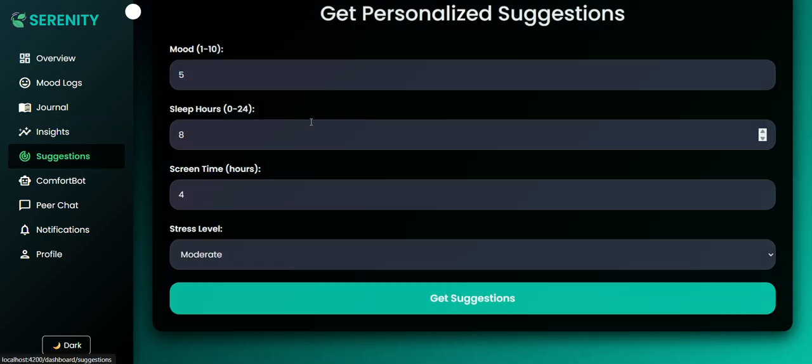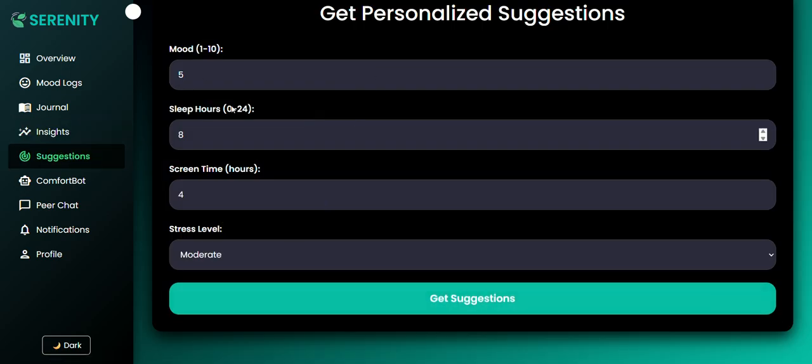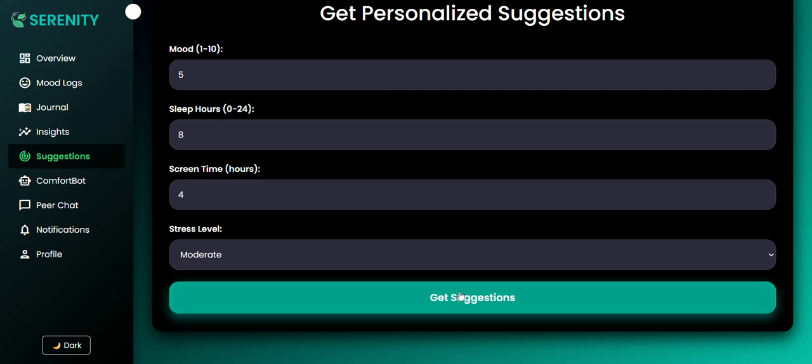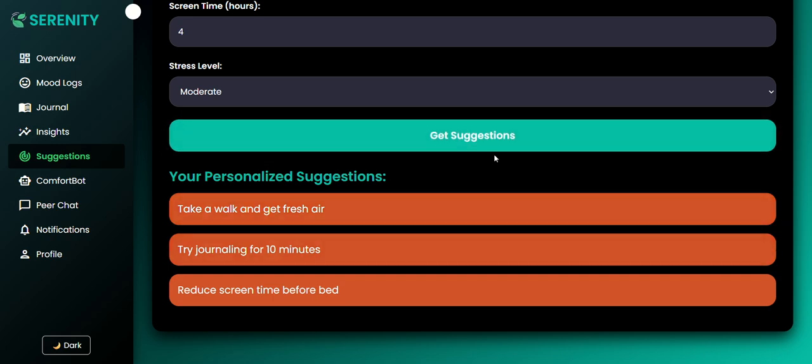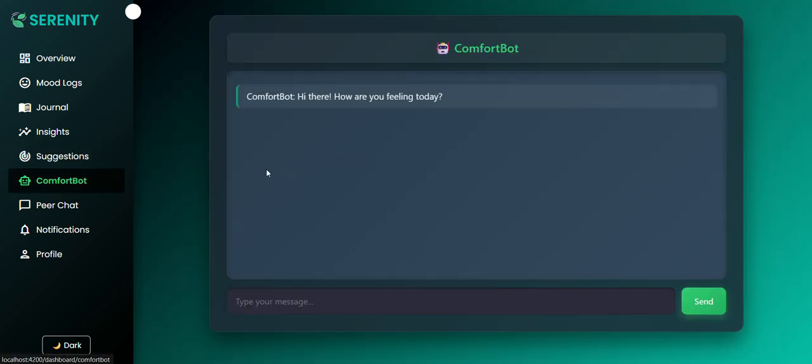Now moving on to the suggestion section. This is a personalized suggestion for each user based on his stress level, screen time, and sleep hours. Serenity generates some suggestions based on the stress level and screen time. Now moving on to the comfort bot section.